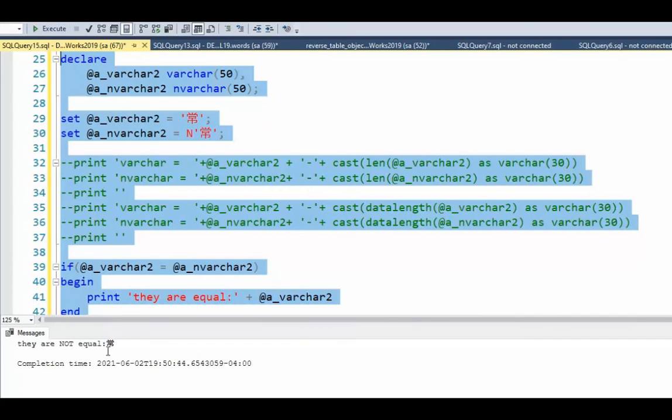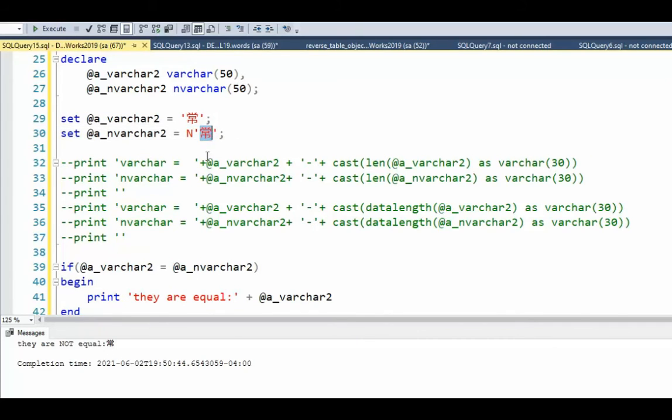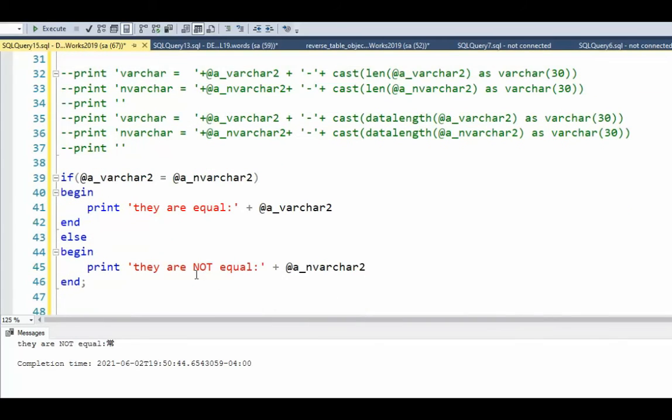Notice they are not equal now. So the NVARCHAR now is using this UNICODE character versus the question mark, and that is why they are not equal. And notice they are not equal, it prints it down here.